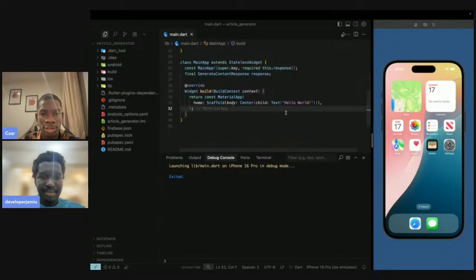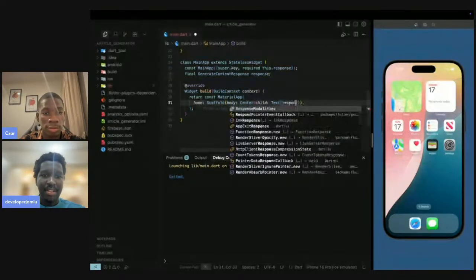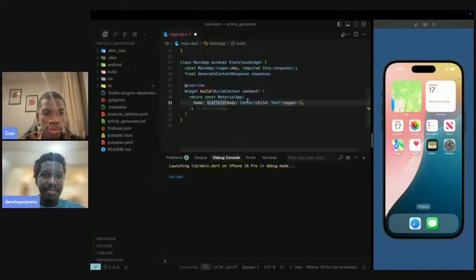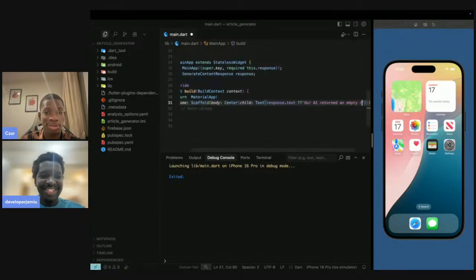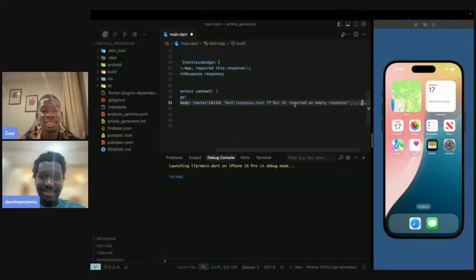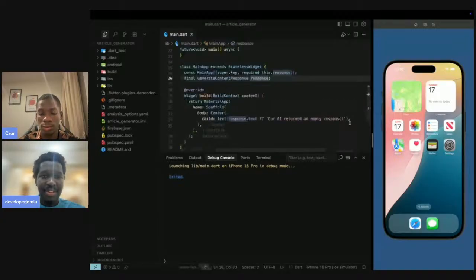And so what are the values that come from here that I'm supposed to show? That would be response dot text, I believe. Yeah, response dot text. Okay. Returned a non-empty response. Okay. All right, so I can run this now, right? Yes, let's proceed to run this.